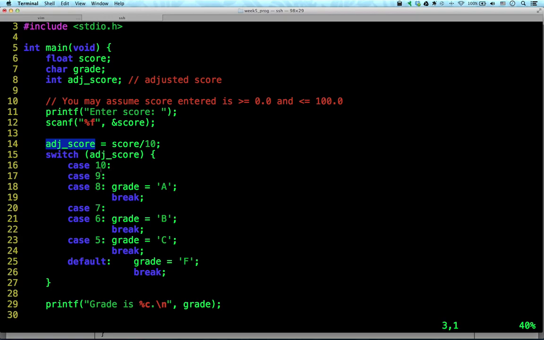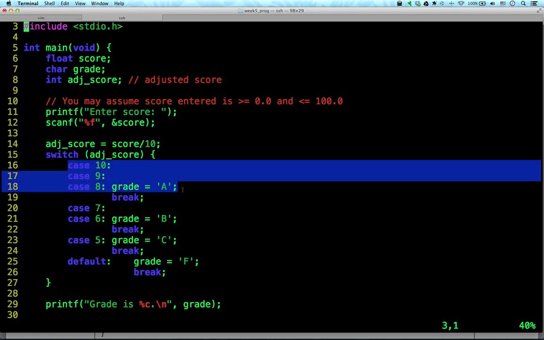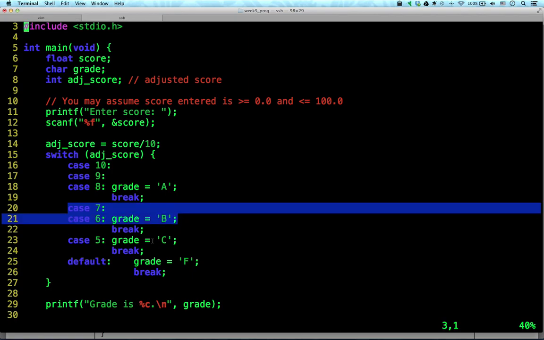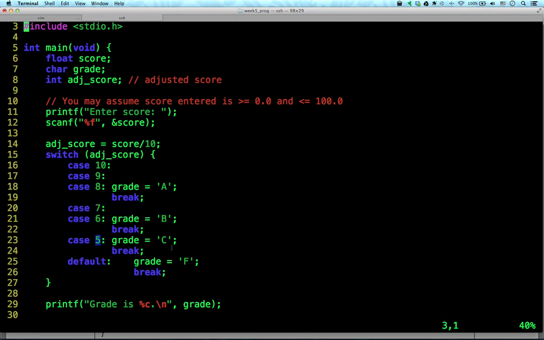So depending on the value, we will determine its interval. If the value is 10, 9, or 8, we'll assign it to A. If the value is 7 or 6, we'll assign it to B. If the value is 5, we'll assign it to C, and so on and so forth. All right, so this is how we did it.